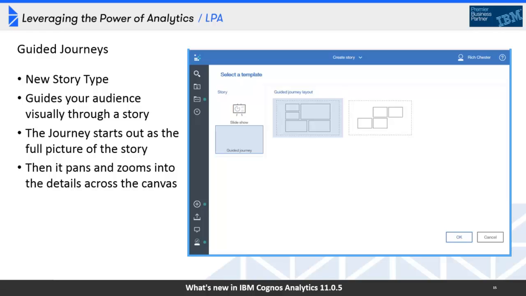In the world of stories, there's a new story type called a guided journey, and it guides you visually through a story. So remember that stories are really all about using visualizations live to present information to an audience. Think, I guess, PowerPoint on steroids, right? Any images you have in PowerPoint, they're static. If instead of using PowerPoint, you present your images, your data, using a story, it's interactive.